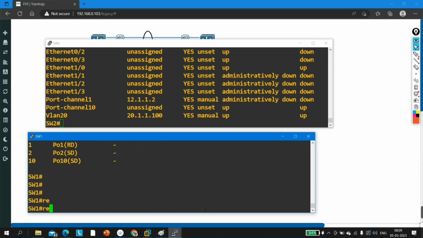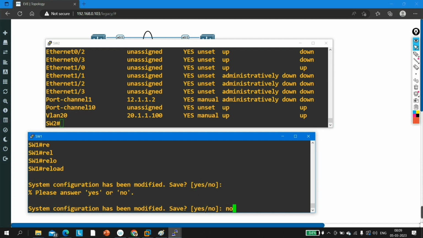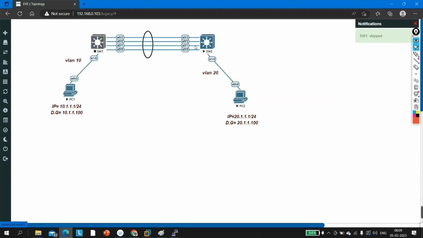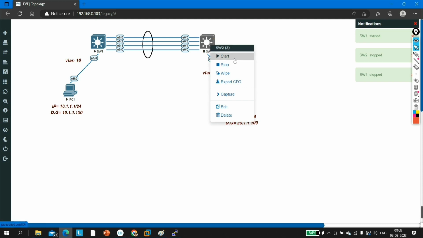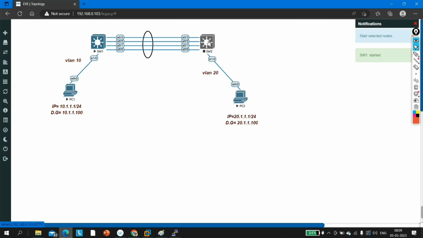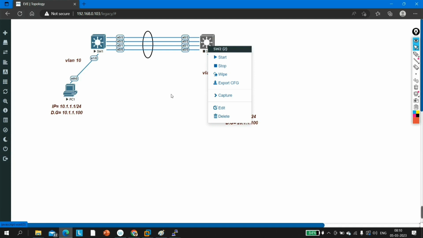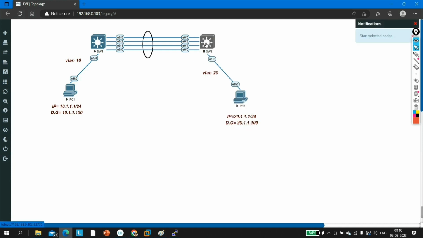Let me reload the device and do the configuration again. Reload, say no. Or what I can do, I can turn off the device and turn it on again. Let me start the configuration again from the initial. This is a problem of the simulation software. Sometimes, I don't know why, EtherChannel is not working on the simulation software. But on real devices also, if you are configuring EtherChannel, make sure you first shut down all physical interfaces, right? This node is not getting started. What happened?